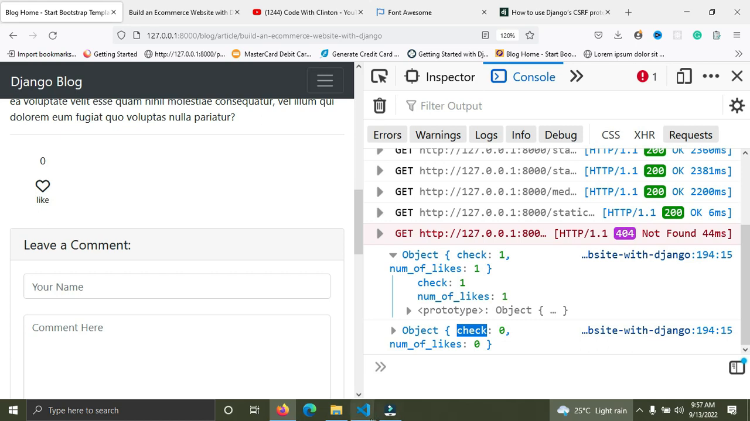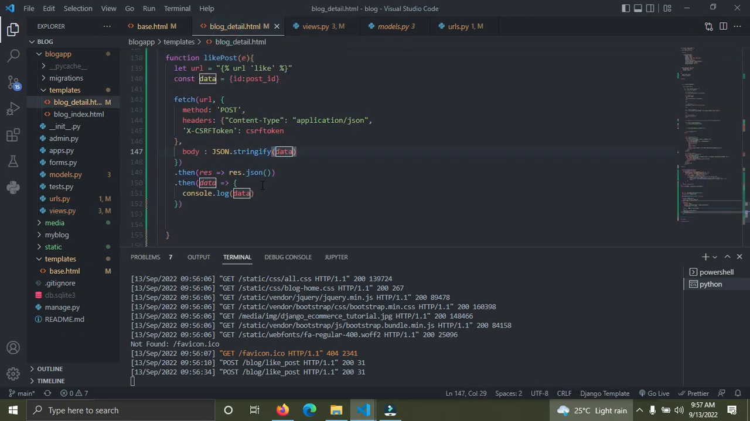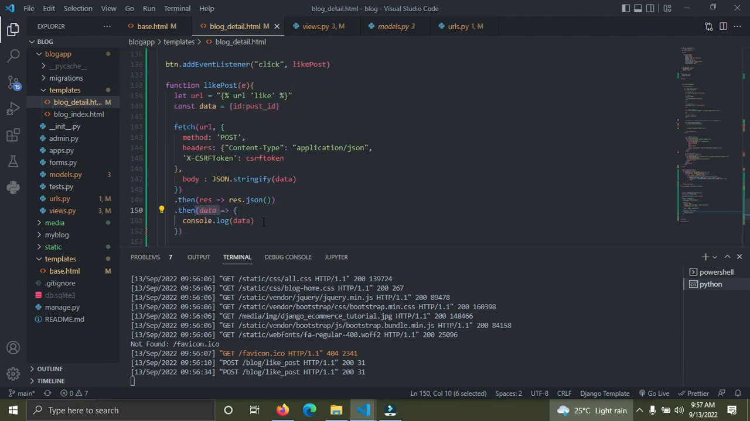So right now, what I want to do is simple. Let's go down to the page now. We have access to these things. The info you see here is actually the data we are consoling out in the front end, in the second dot then. That's the data we are actually consoling out.